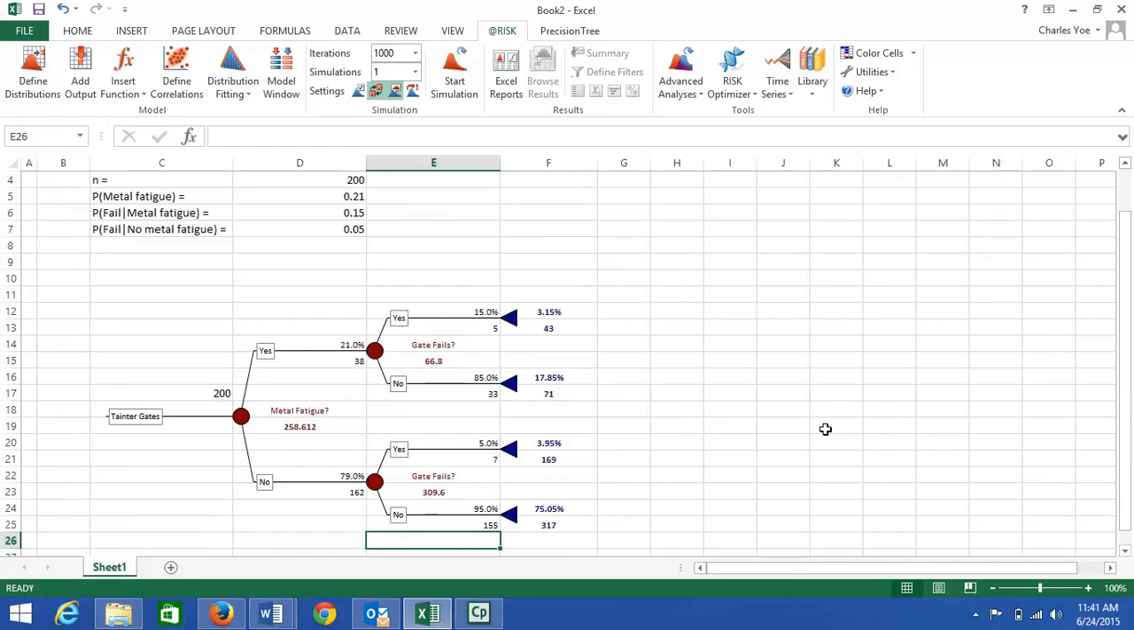So now you'll notice I have 3 binomial distributions. One that tells me how many of the 200 go this way and how many go this way. One that switches for this, and one that acts as a switch for this.